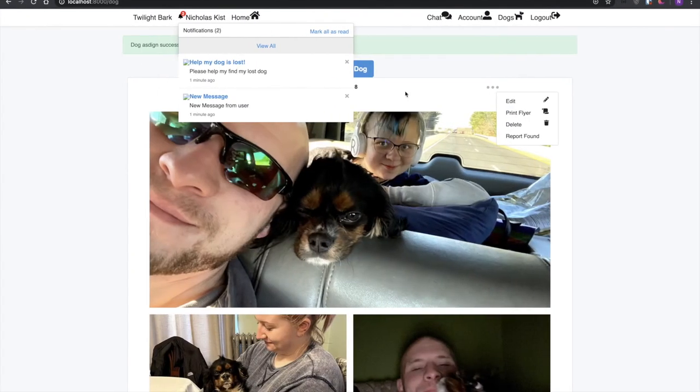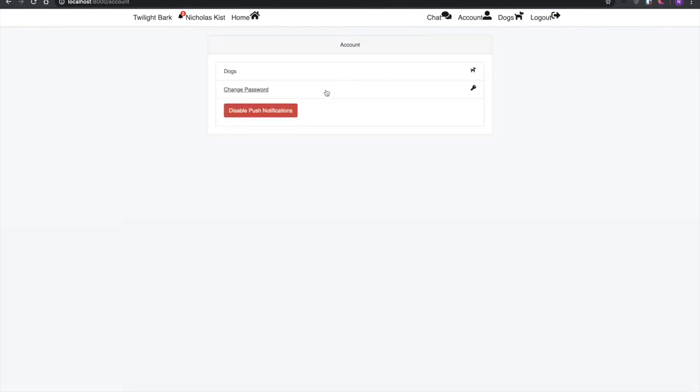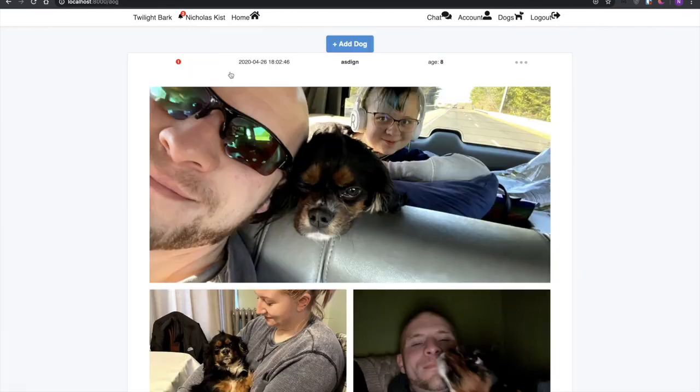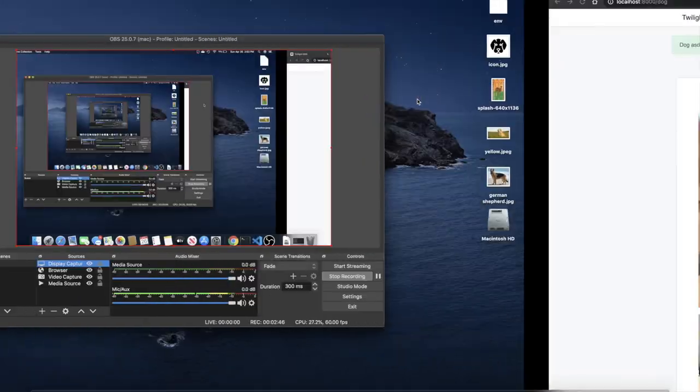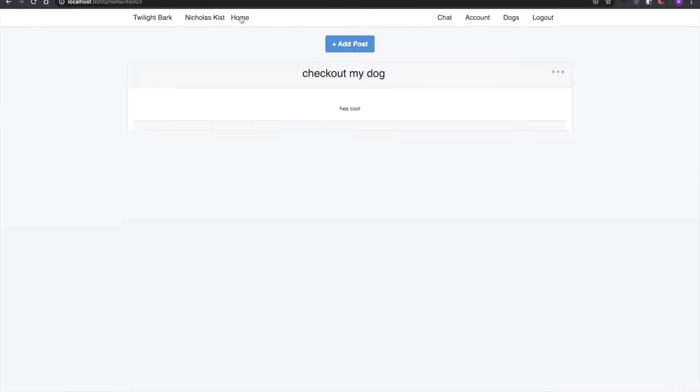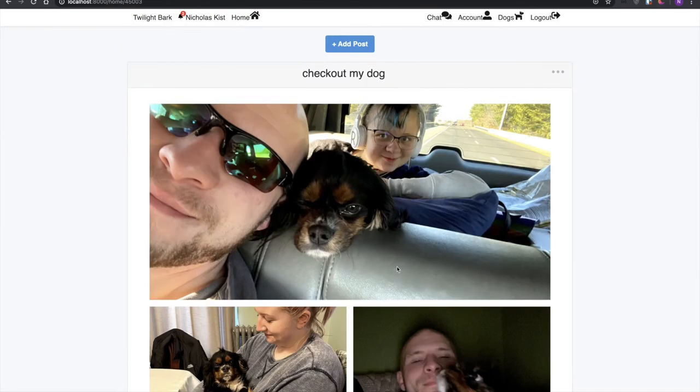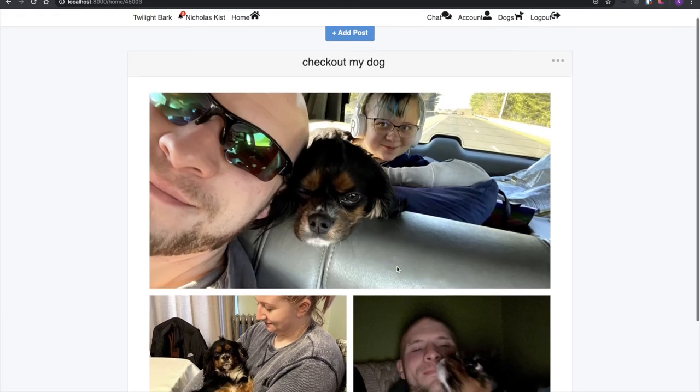You can enable and disable push notifications in your account settings. You can change your password, and you can view all your dogs. If you happen to have found your dog and you report him found, and you go back over to the home screen, he will no longer be here. See, just this one post.